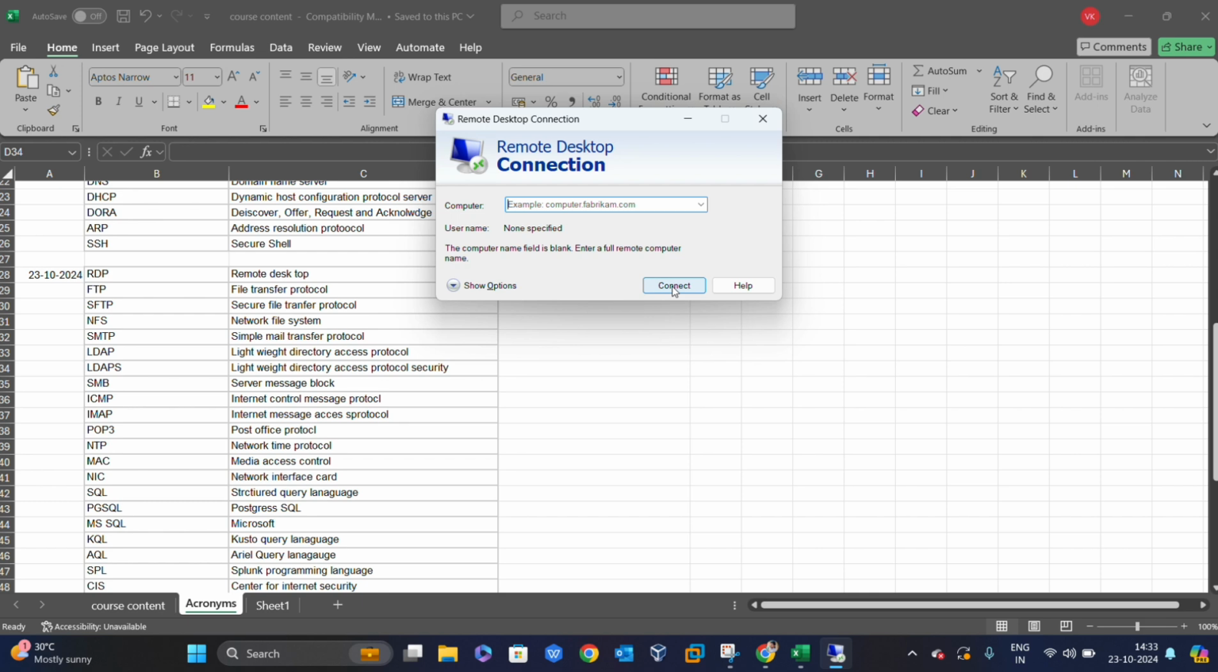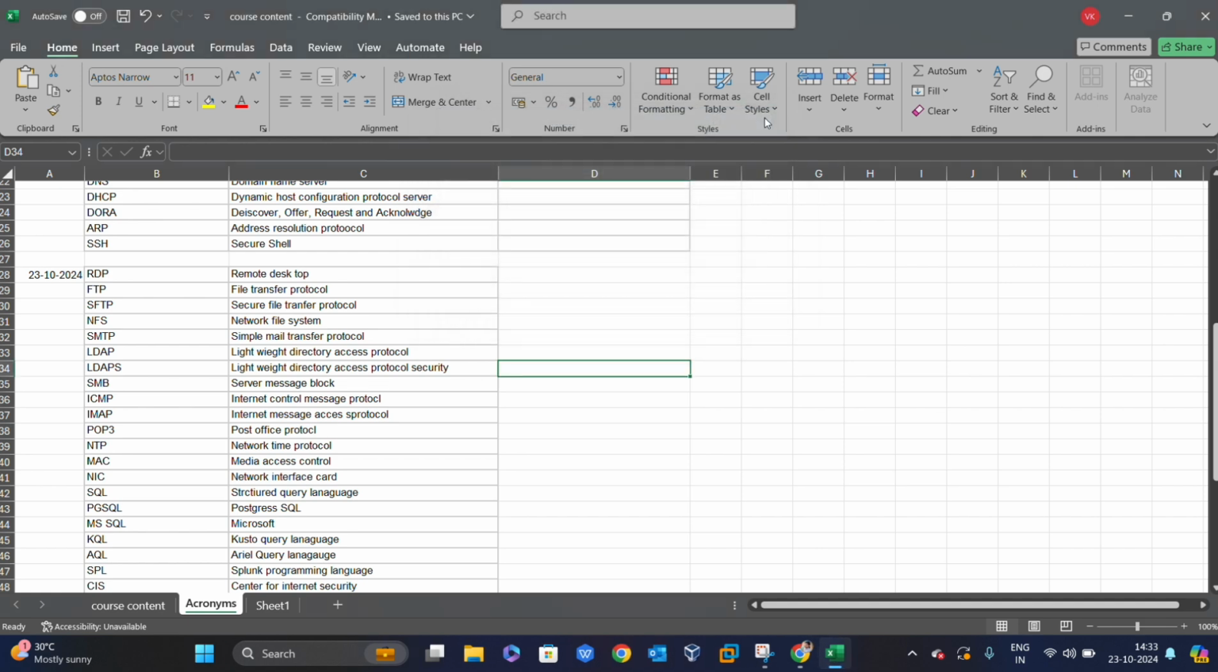That is one. That is provided by default by the Microsoft company, and the port number is 3389. The same concept we discussed yesterday: SSH, Secure Shell, is for a Linux operating system, and RDP is for a Windows operating system. That is the only difference here.